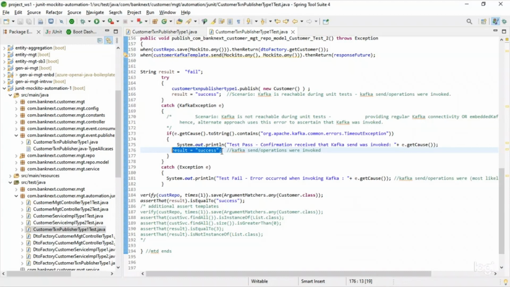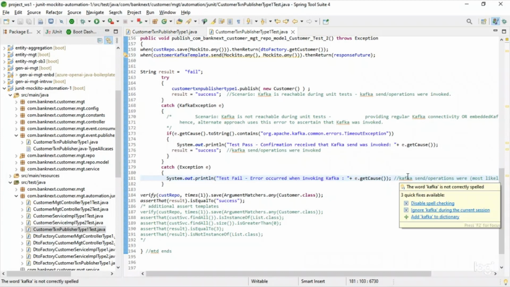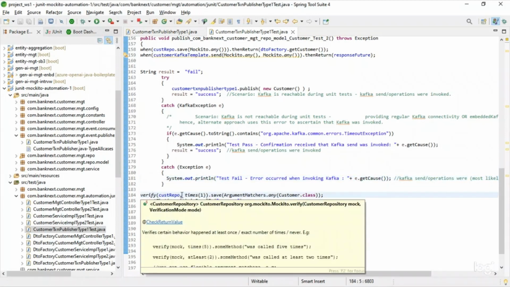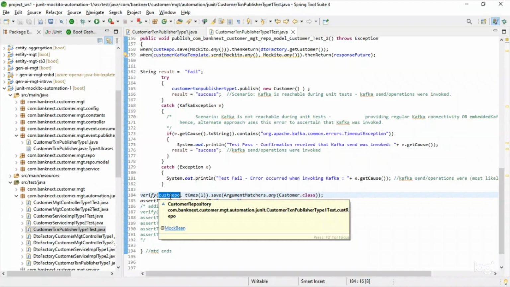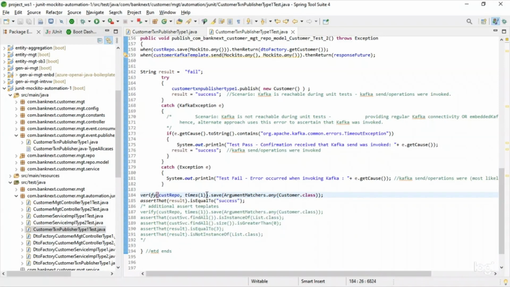This is what the automation generates. When it gets this specific exception, we mark it as a success. That simply means that Kafka send operations were actually invoked. Now let's say some other exception happens, for example a null pointer exception. In that case, the exception would reach here. That would simply mean our class execution has failed, and that would be marked as a failure. So the verification is done based on that. So assert if result is success, then it is a success. And we also verify that the stub, the repository method save, is called exactly once.